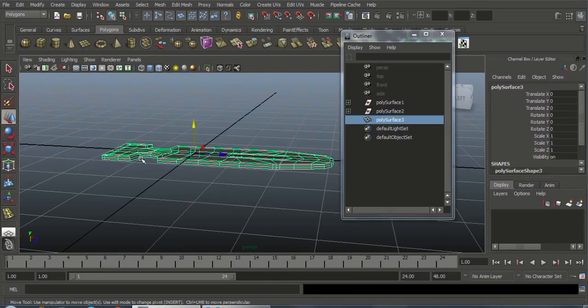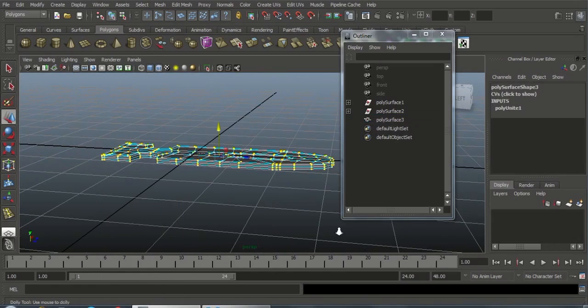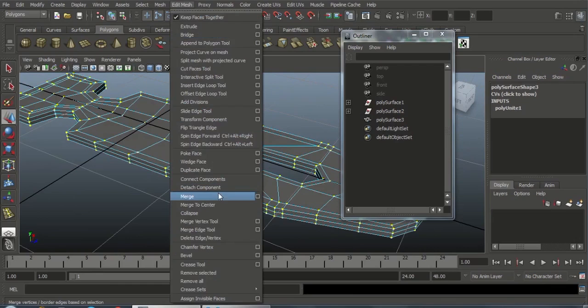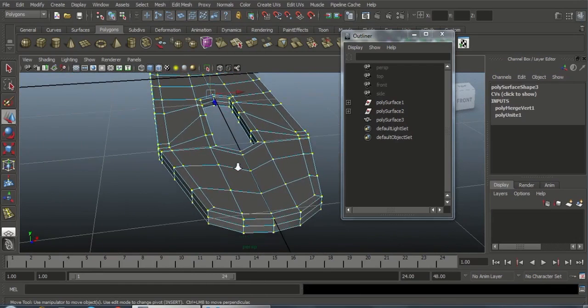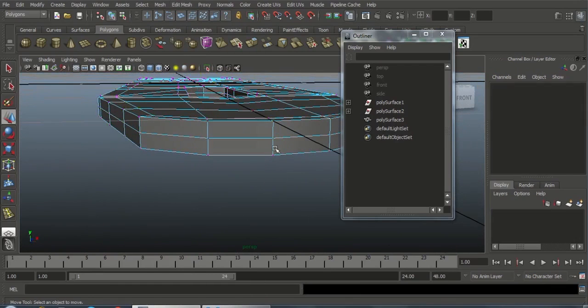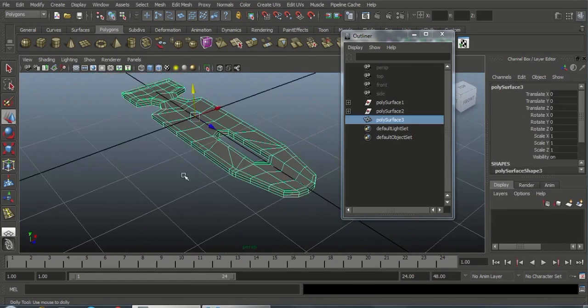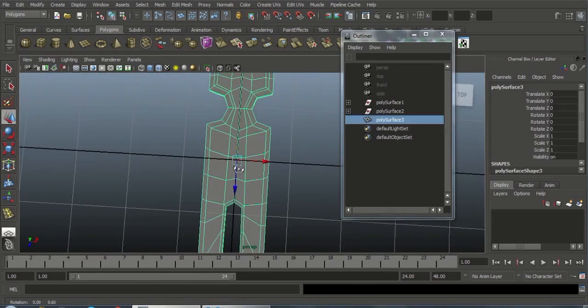Select all the vertices. Go to mesh and choose merge. It will automatically merge the center vertices, the closest vertices. See here, it will automatically merge. Now I got the exact locker shape.